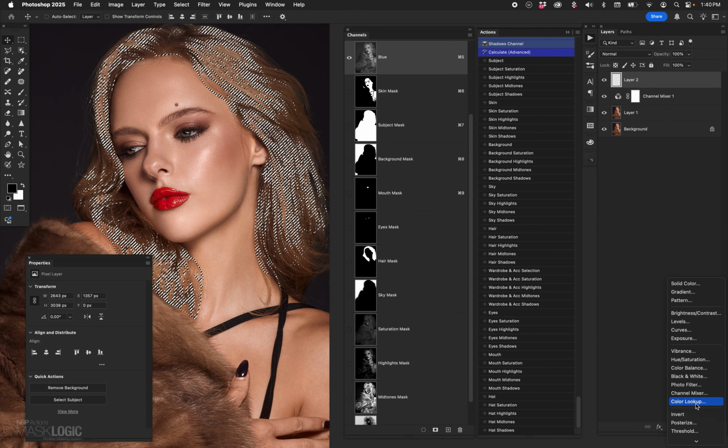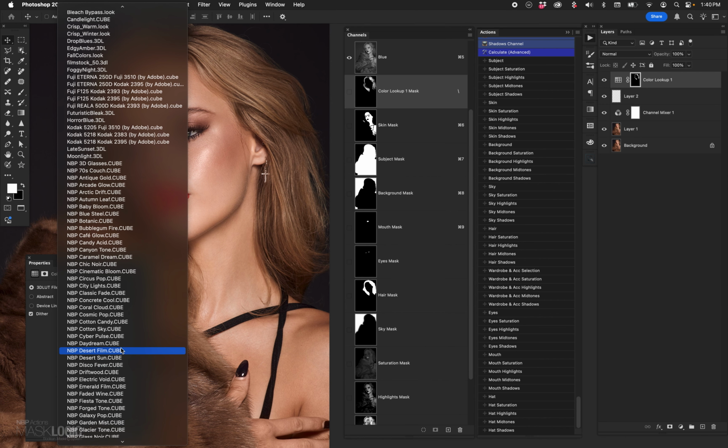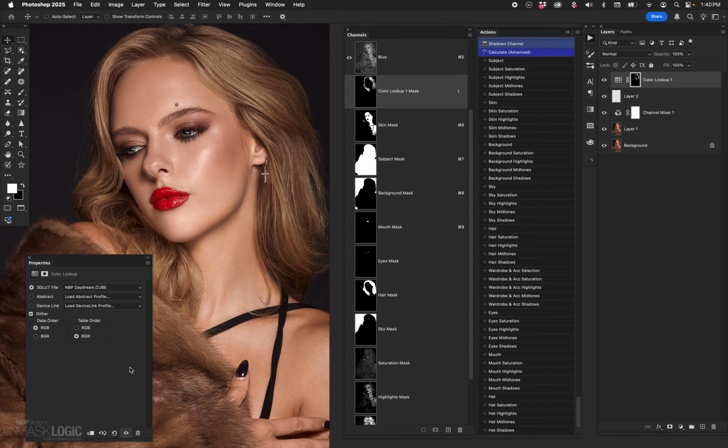And then you can come in here and choose, let's say, color lookup. Why not? Let's throw a LUT on the hair midtones just for fun. We'll call this one Daydream. Let's see what it is. Very, very subtle. How about Desert Sun? Desert Film, I should say. Very, very subtle. But again, we're adding just to the hair midtones.